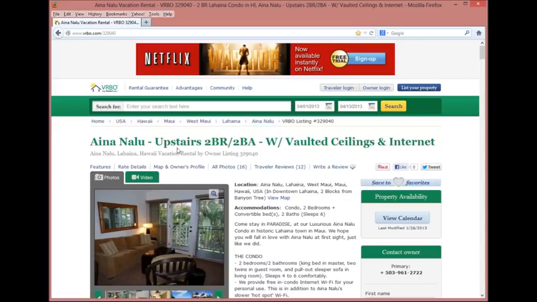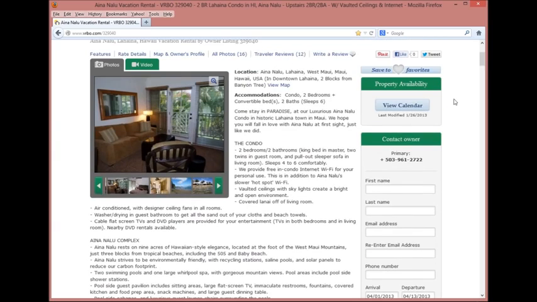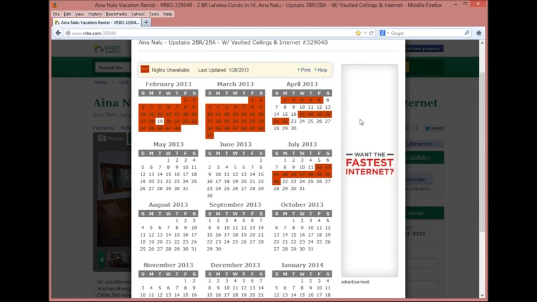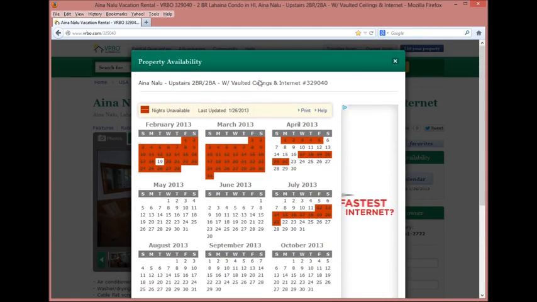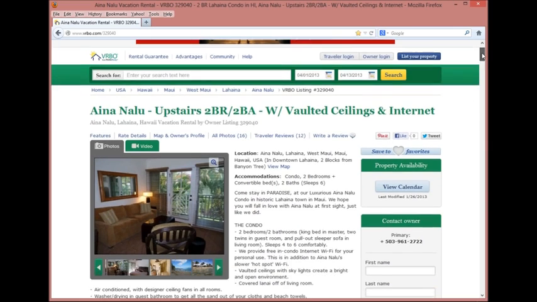When you have picked a particular condo or bed and breakfast you're interested in, right here on the right, you can view the calendar. We already kind of did a search, but you can look at the whole calendar and see what's available for that particular condo and see all the dates that are taken and are available. And we go ahead and scroll down farther.